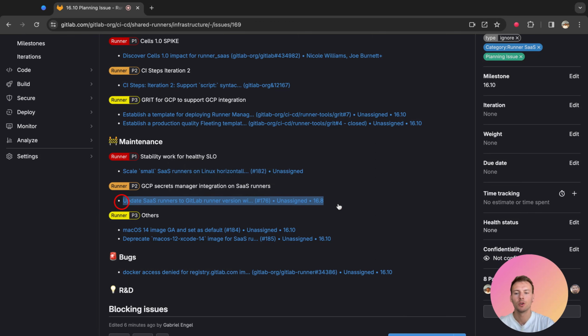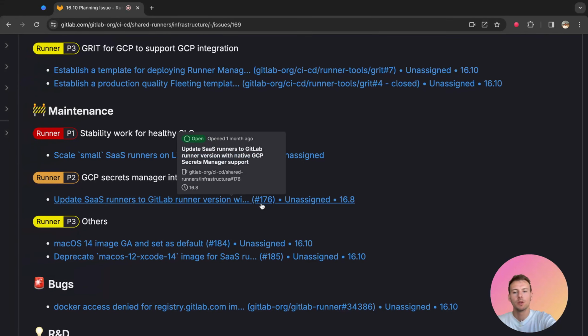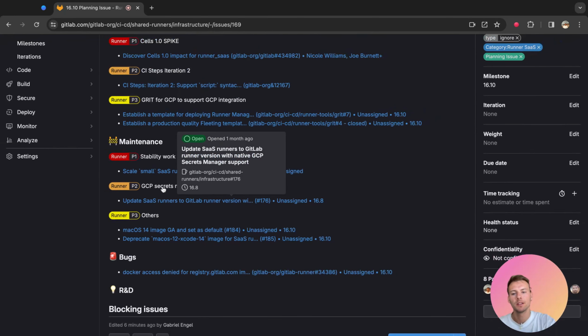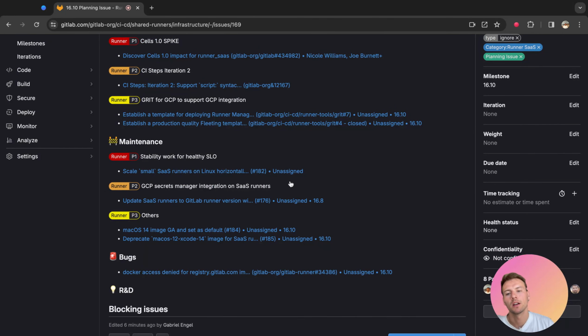We tried to do this before. I can just speak openly here. We had updated with the latest release, but then we saw a bug, so we had to roll back our configuration, and we're currently investigating why. The bug we saw is that there were some Docker failures with the new setup on the SaaS runner. So that's something we are currently figuring out, and then hopefully releasing the version soon.